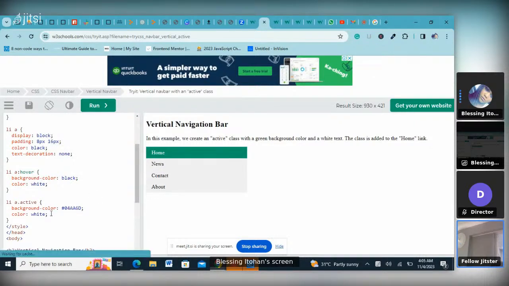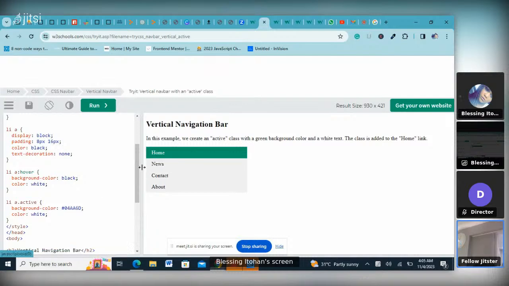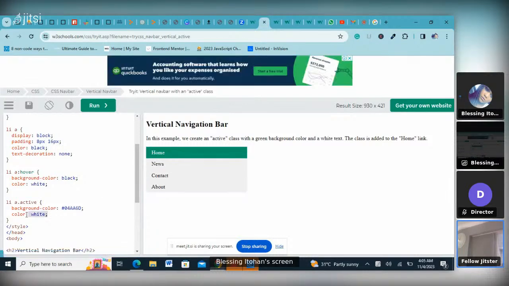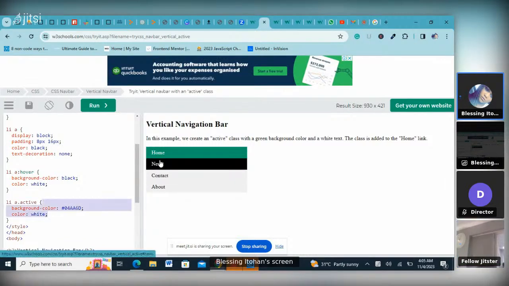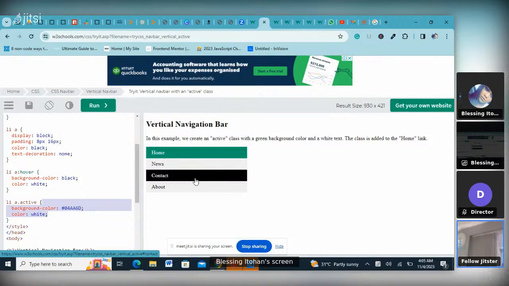You can decide that you want to leave the color as black if you want to. Yeah, they made it white. But if you want it to still be black, because the others are black, and even if I put a black text here, it will still show. So that is a preference, if you want. So basically, this is a vertical navigation bar. Any questions?